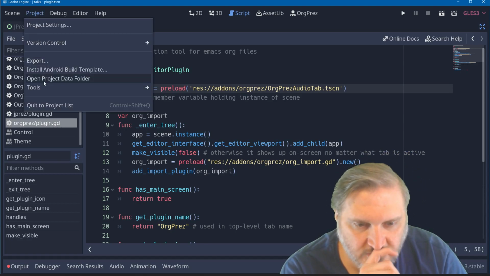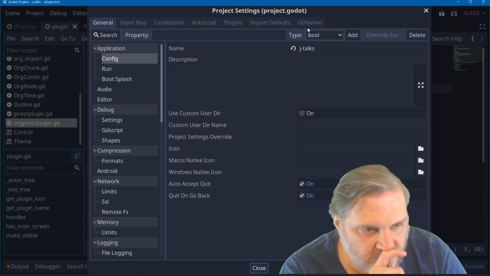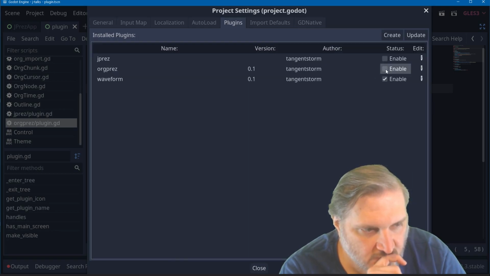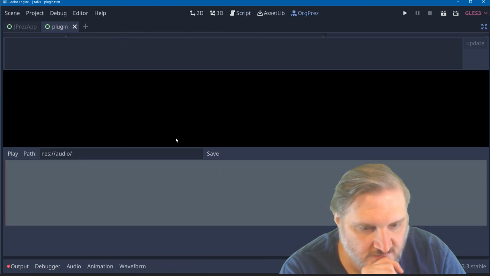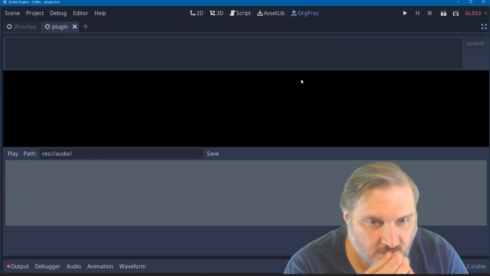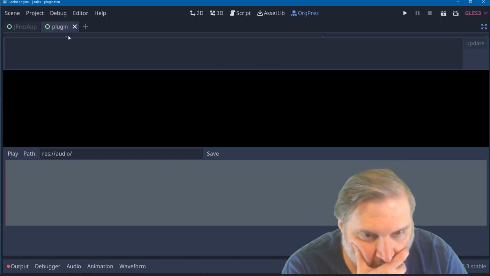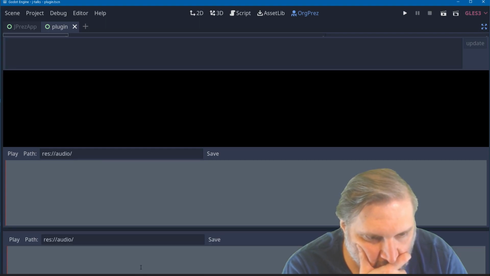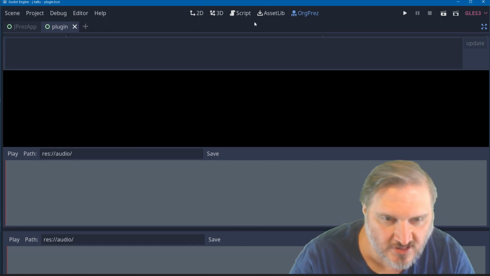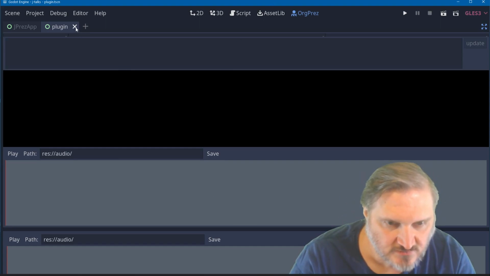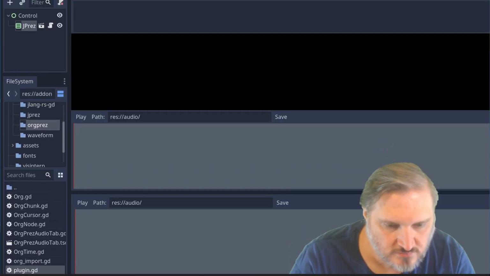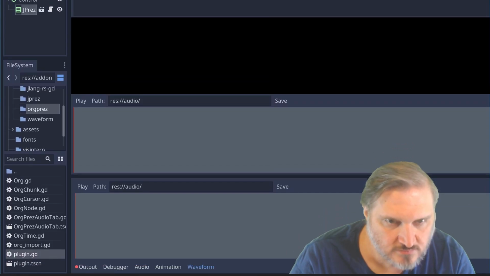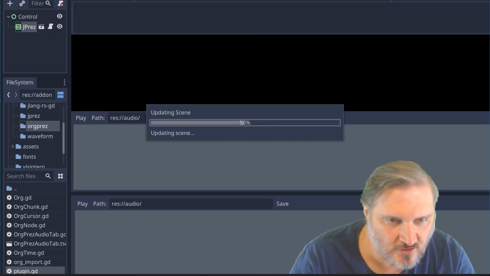So let's go to project settings. Let's disable the plugin and enable it. And now I would expect to see that still working. Yes. I don't really expect it to look like that though. Like it's too tall.